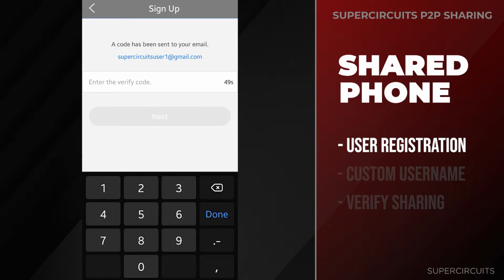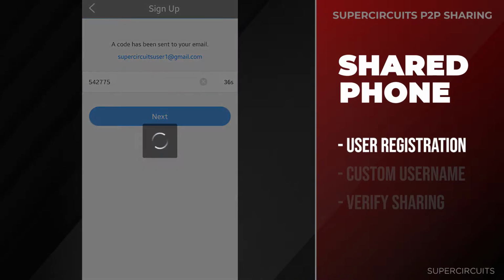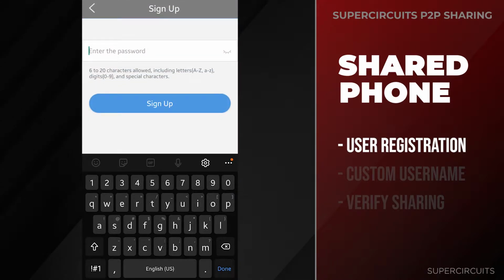And I got my email. My code is 542775. Each code is going to be different, so make sure that you check your email to get that specific code for your account. Then you will hit next here. It's going to ask me to create a password for my account, so I'm going to go ahead and create a password.